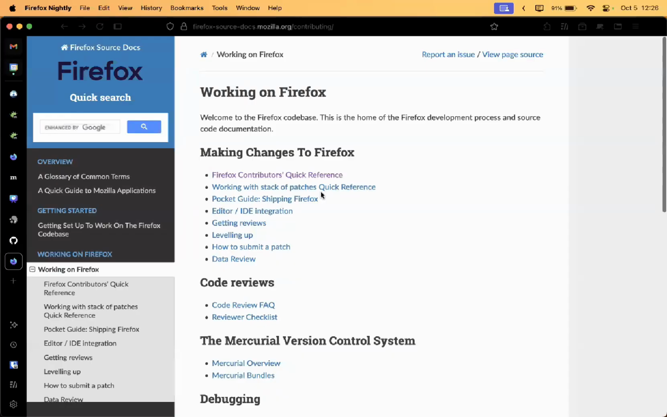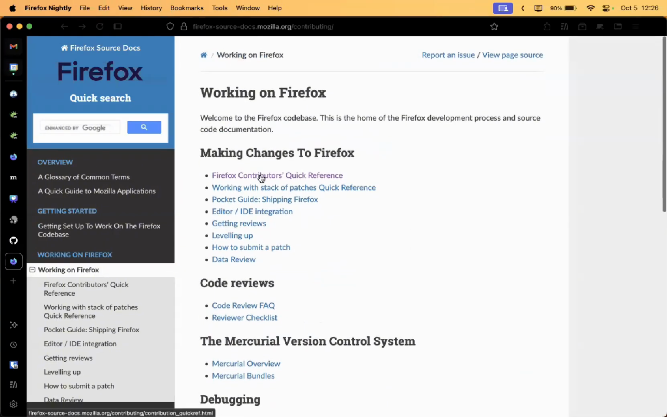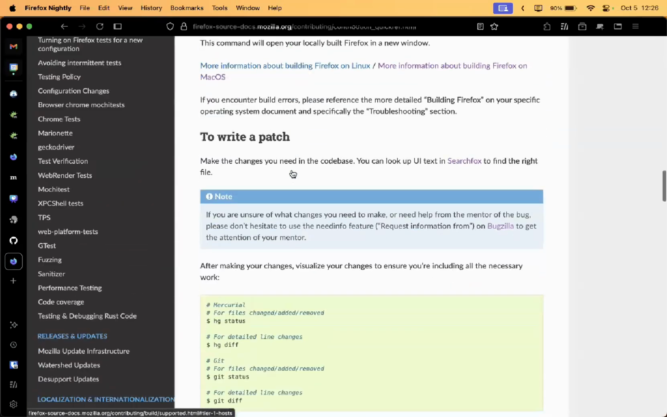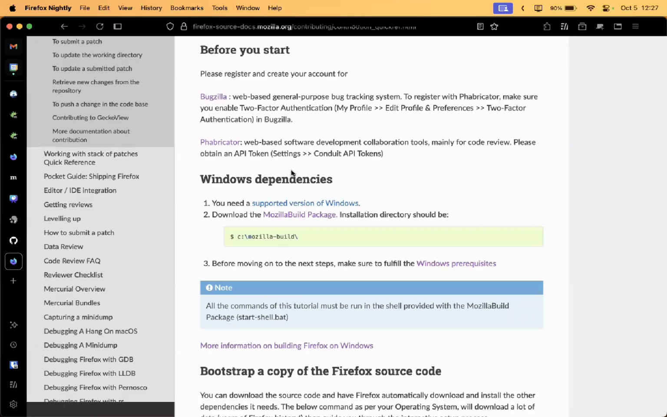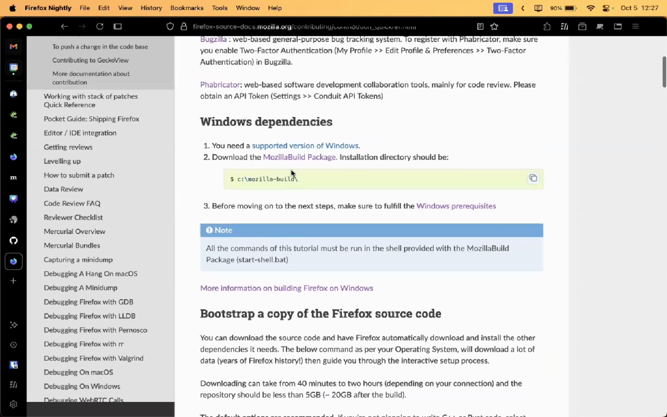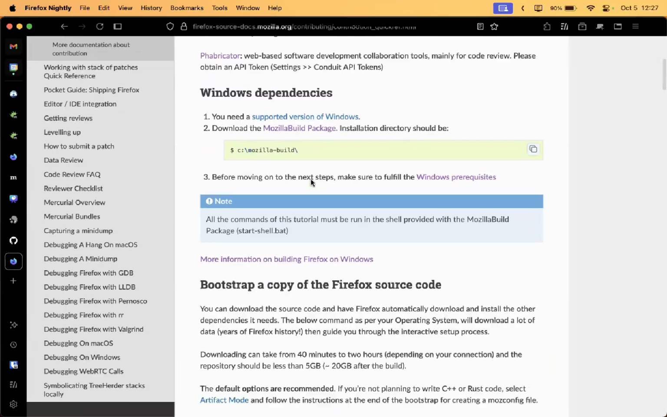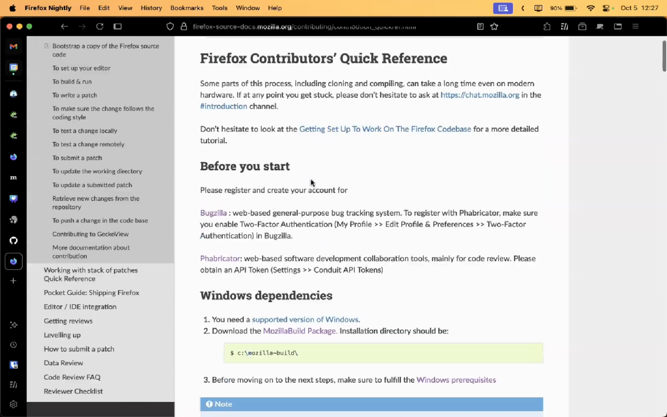So what we're looking at is the Contributors Quick Reference. Here there are going to be multiple different things, but all we care about is the quick reference because we want to get started. So let's click on that. Now there's a bunch of different things. Depending on your system, you're going to have to do something a little differently. So just look for whether you have Windows, Mac, or Linux, and follow along with those steps. For Windows, you need to do a couple of different things, and for Mac it's about the same, but just a bit different. So I would definitely try getting started with this.